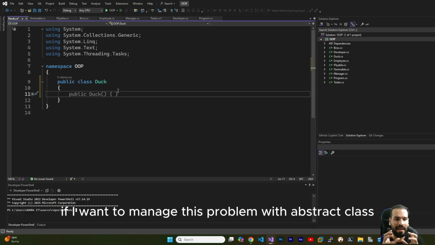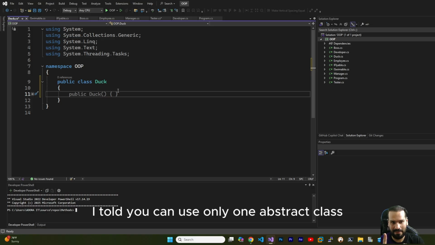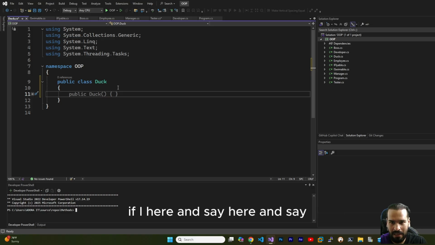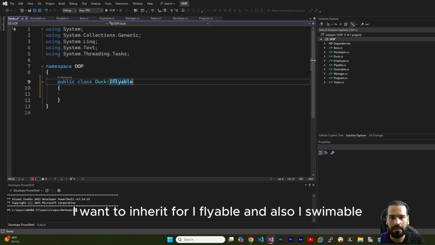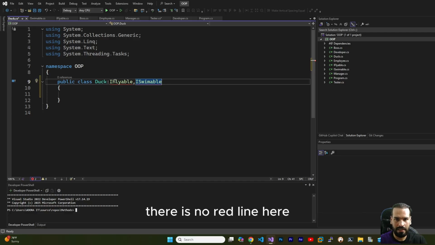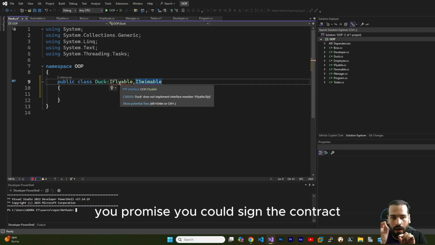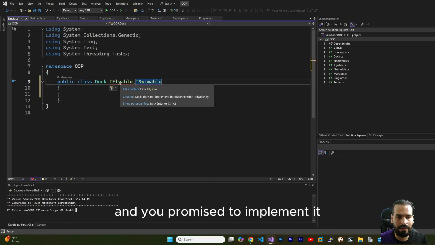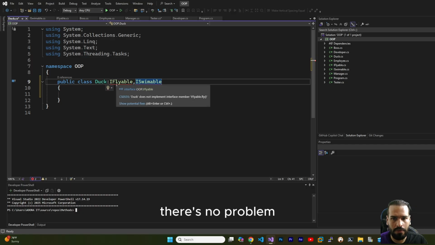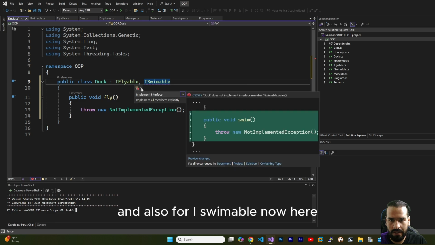If I want to manage this problem with an abstract class, I run into the limitation of abstract classes. I told you, you can inherit from only one abstract class. Okay, if I say I want to inherit from IFlyable and also ISwimmable, there is no problem. The red line says you have to implement them, because you signed the contract and promised to implement it. And I implement all of the methods in the interface and also for ISwimmable.